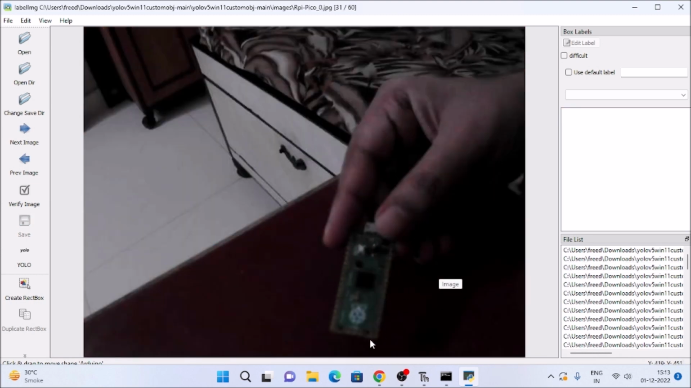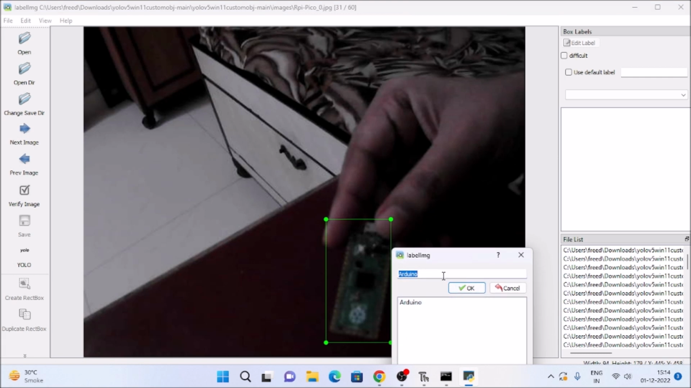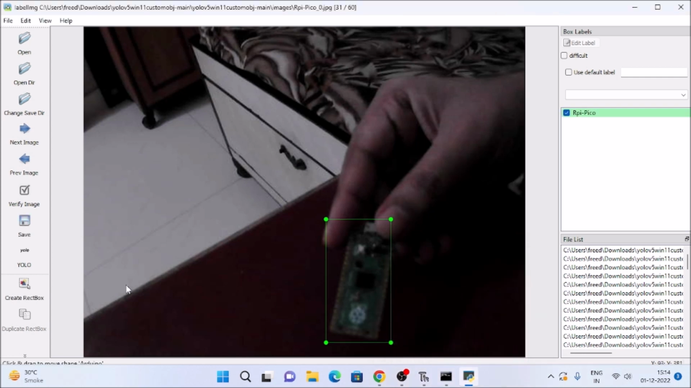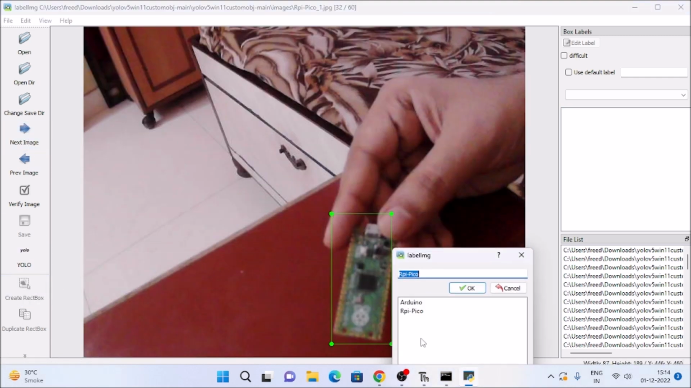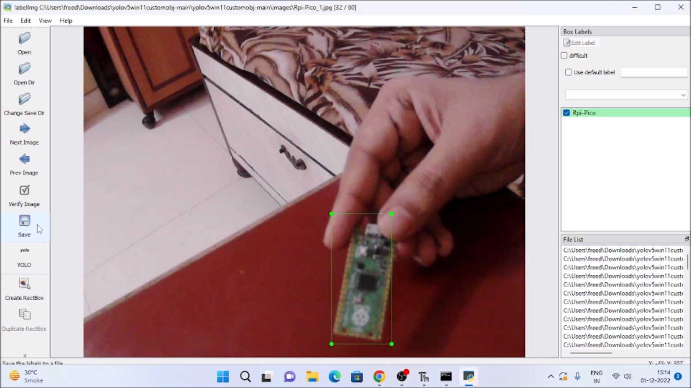Now we have our Pico board. So again create rectangle box, and we are going to draw a rectangle on our RPiPico, and we are going to mention here RPi-Pico. Okay, RPi-Pico, our next class. Click on OK, save the image, next image, create rectangle box, and just draw the rectangle box on our RPiPico. Click on OK, save it.